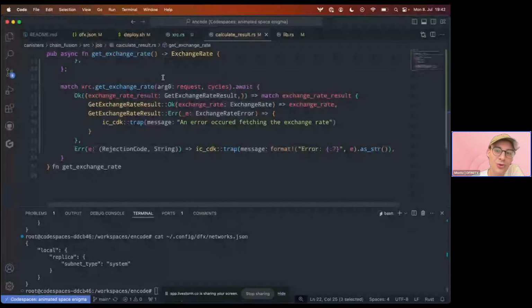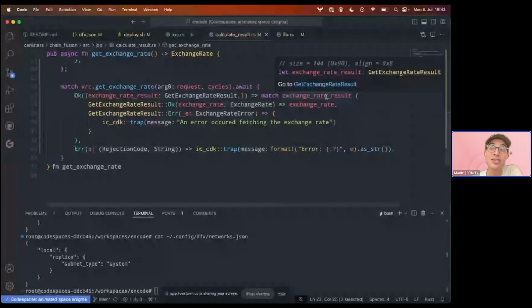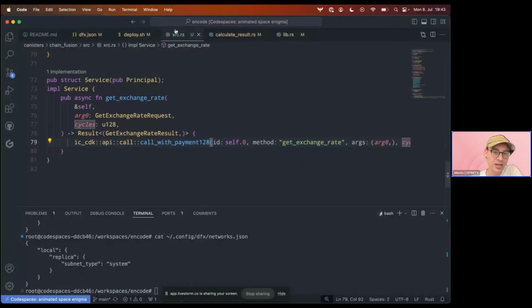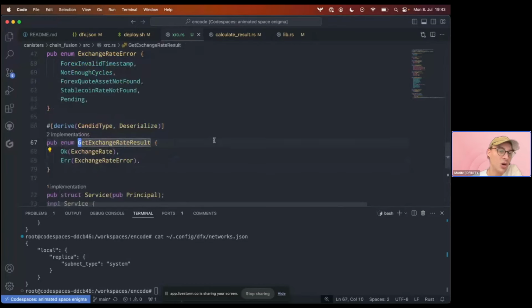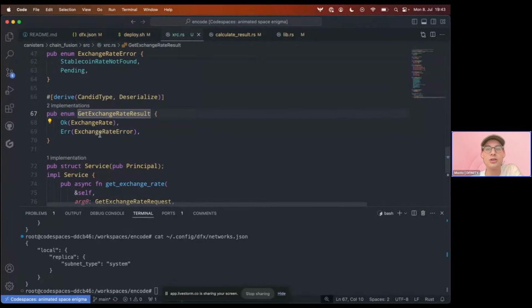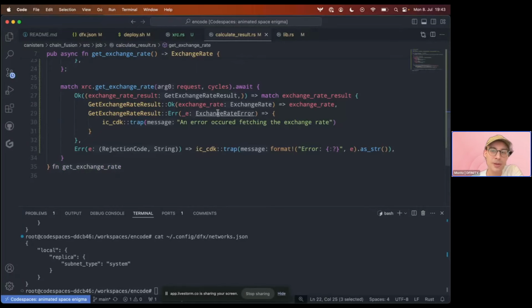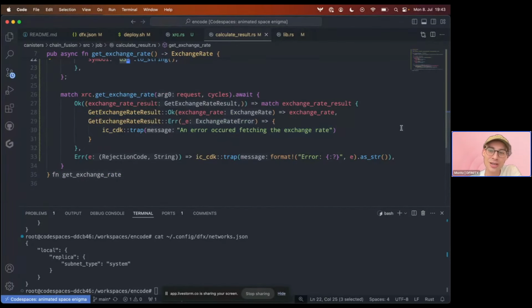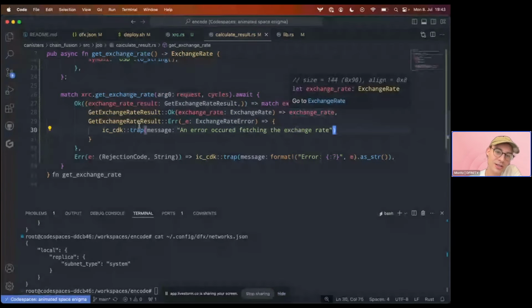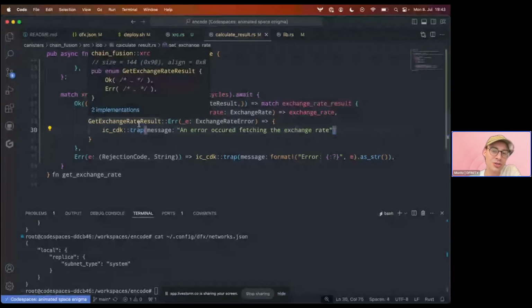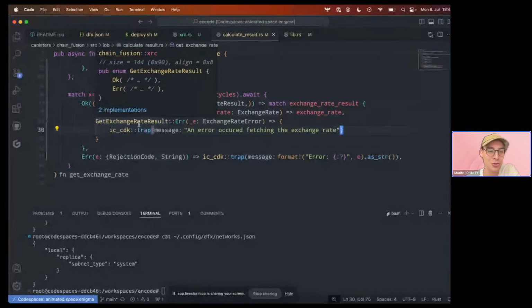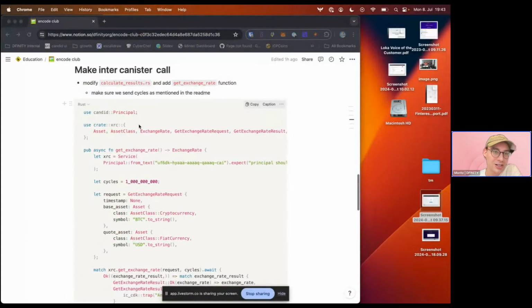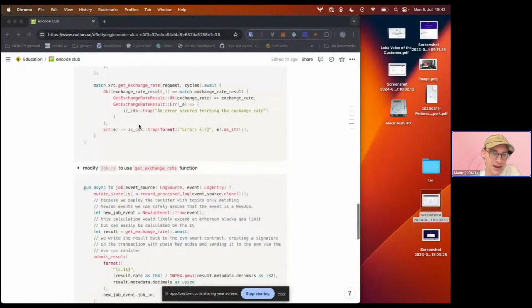Or the call went through, then we match again, because the exchange rate result, if we go back here and check it, can either be okay or there could be an error that occurred. So in here we have to make another match, and if the exchange rate is okay, we just return it, and if not, again we trap. Like I said, you shouldn't do that, you should handle the error, but for the sake of this tutorial or this workshop, we are just going to trap. All right, so this explained everything.